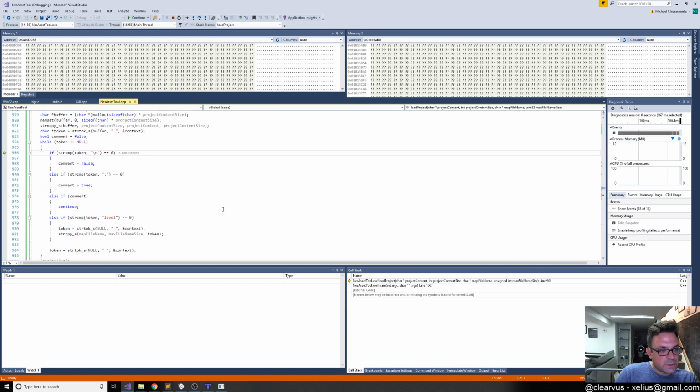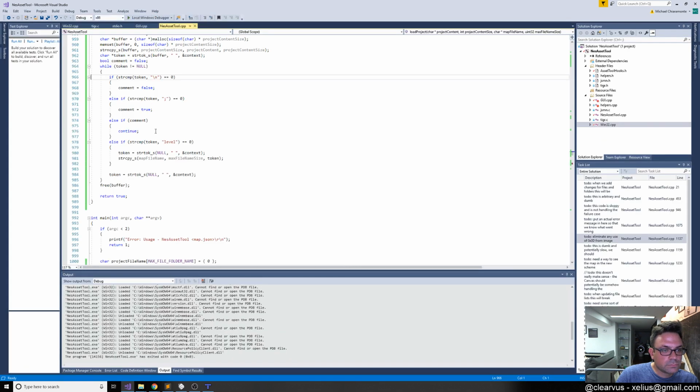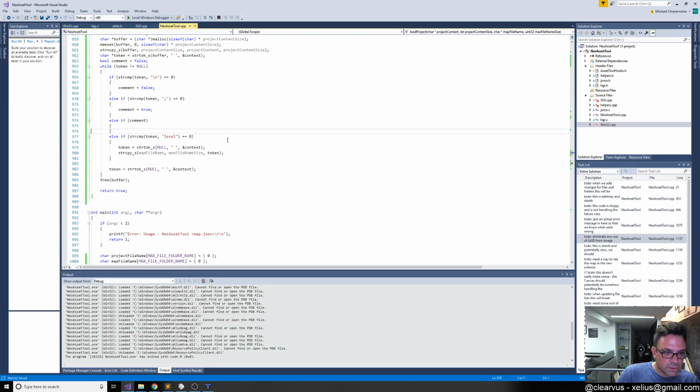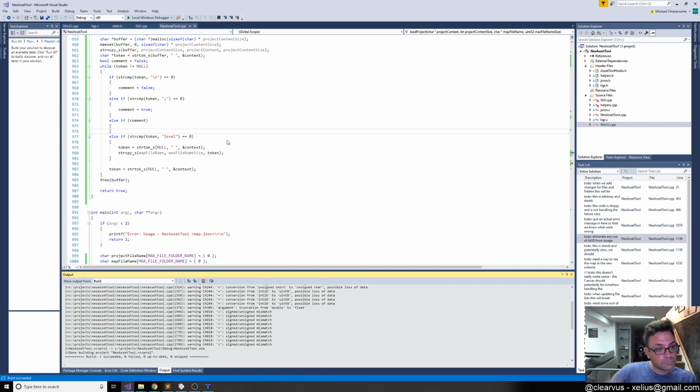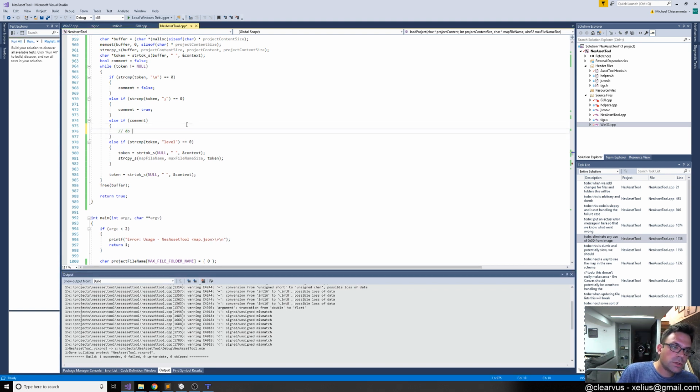And so it's going to look, is it a new line? No. Is it a comment? Semicolon, yes. So turn comment on. Get the next token, which is part of the comment. So continue on. If it's not a new line still, then continue on. Oh, damn it, I don't want to continue. I just want to go to the next part. Do nothing because this text is part of a comment.